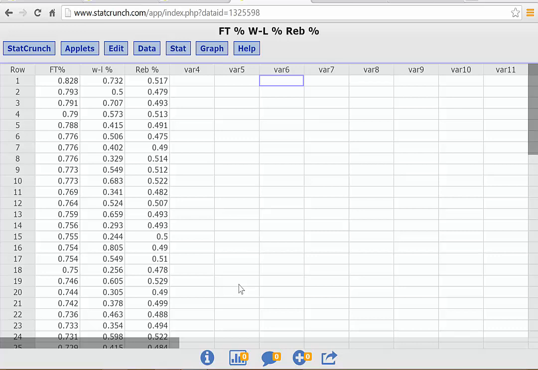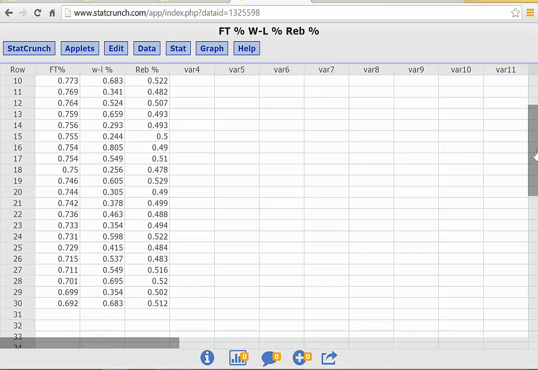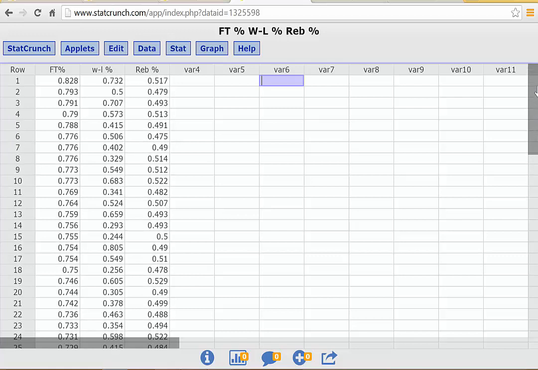Let's look at another sports-related example. Here we have, for each NBA team for the 2012-2013 season, in the center column win-loss percentage. In the first column we have their free throw percentage, and in the last column we have rebound percentage. Free throw percentage, of course, is an offensive statistic, and rebound percentage is a defensive statistic.